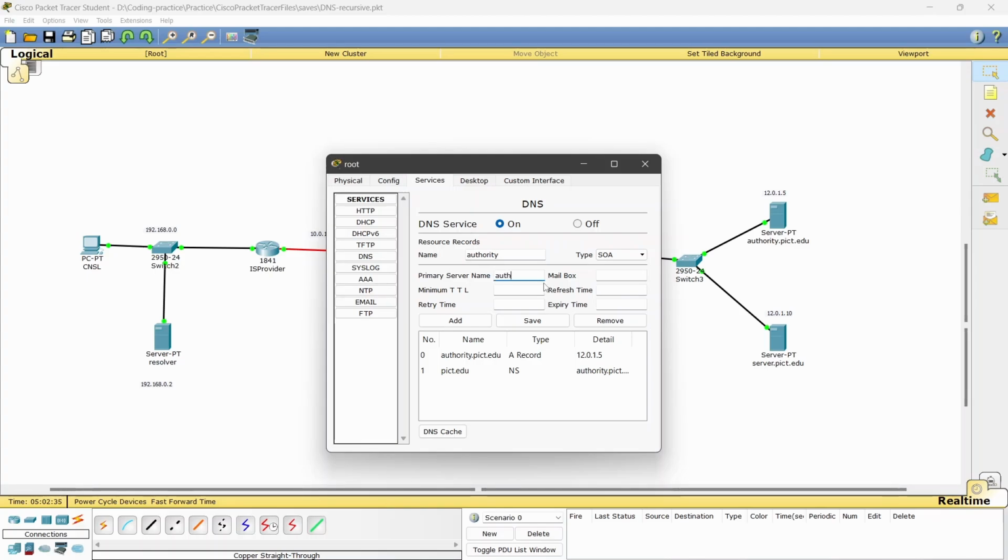The primary server name will also be the same, authority. The mailbox is basically the email ID. This is an old version, so I guess we have a mailbox option. Minimum TTL. TTL is again basically time to live, like the maximum number of hops before the packet is dead. I'm just going to put that as, let's say, 20 is fine. Refresh time 5 minutes. Retry time 5. Expiry time, let's say 20. You can put these values or any values which you want to. Personally, doesn't really matter. This is done.